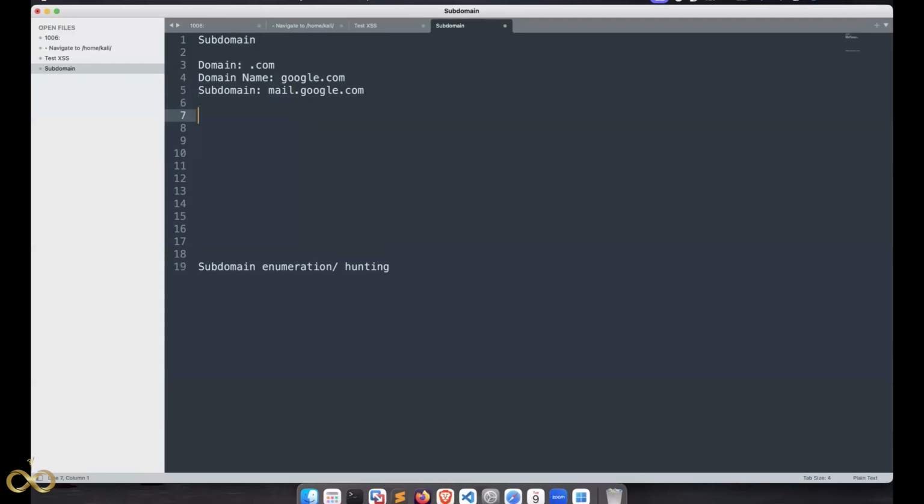There can be various different subdomains based on their purpose. It can be something like dev.google.com or blog.google.com. These are all subdomains, and every domain can have subdomains. Subdomains are very necessary to separate the different functionalities of websites. So any website can have different sorts of subdomains.